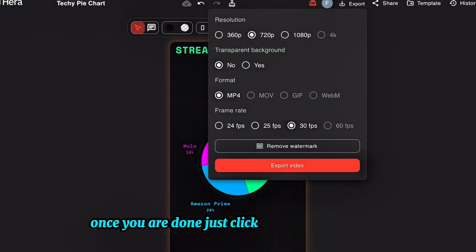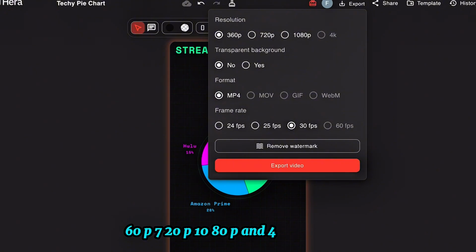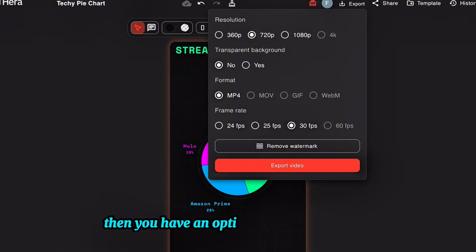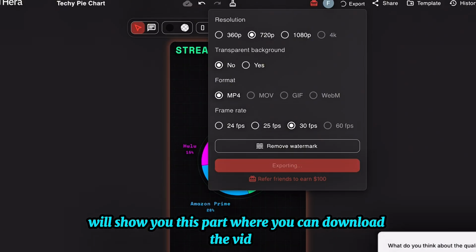Once you are done, just click Export here, and you have 360p, 720p, 1080p, and 4K resolution. Then you have an option to export it with or without the background, which is a great feature. You have different formats here, and also the frame rate. Select what you need. Hit Export, and in seconds, we'll show you this part where you can download the video.